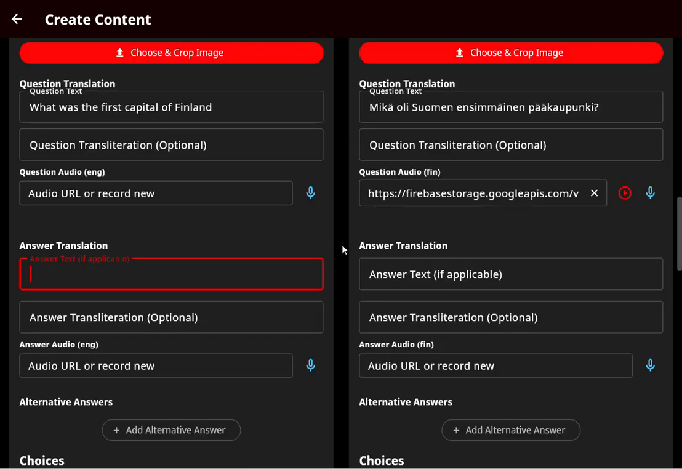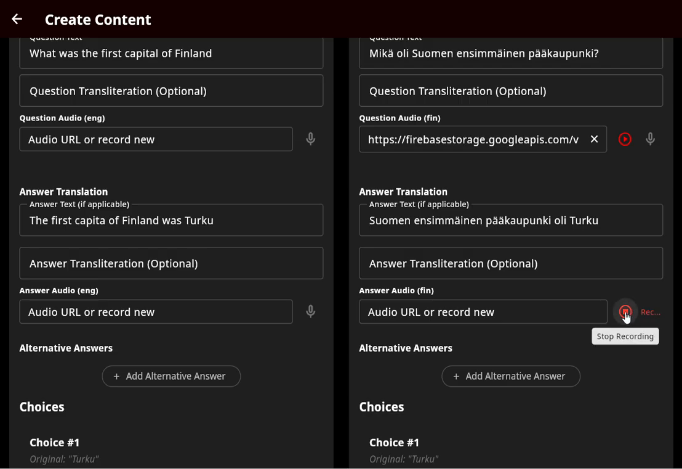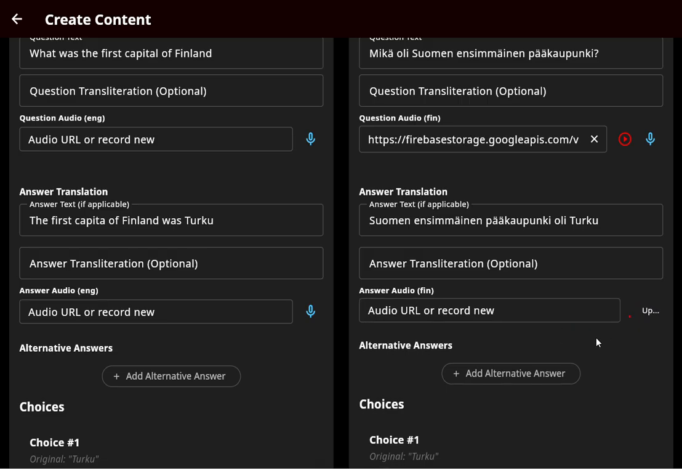The answer translation. The first capital of Finland was Turku. Suomen ensimmäinen pääkaupunki oli Turku. Again the same. Let's record the answer in Finnish. Suomen ensimmäinen pääkaupunki oli Turku. Accept.